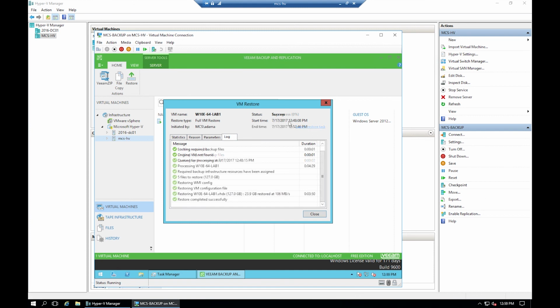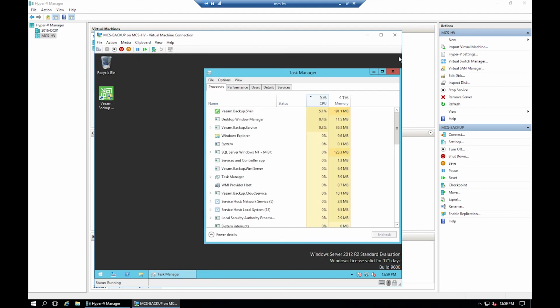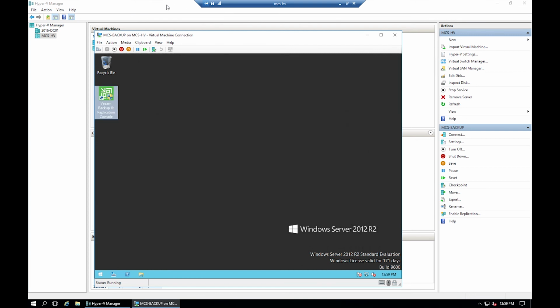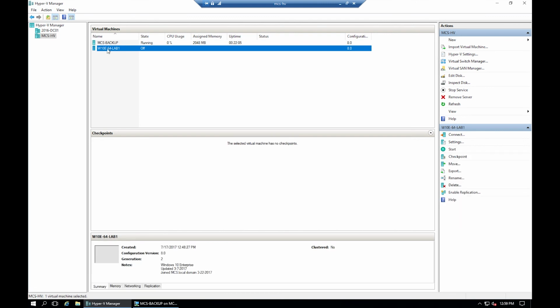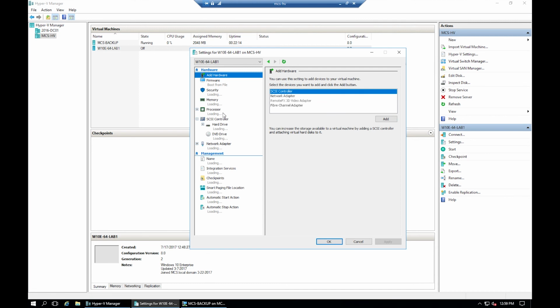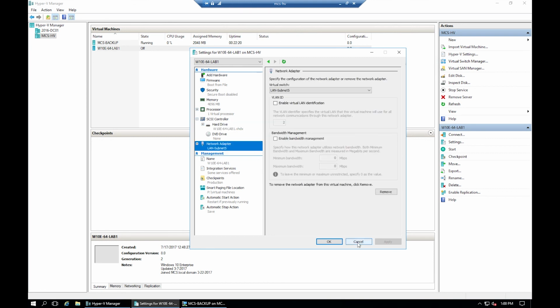It appears that our restore was complete, and it says it was completed successfully, so we're going to close Veeam, and we're going to go back to the hypervisor manager, and we'll see now that we have a Windows 10 Enterprise 64-bit Lab 1 has now been restored. And if we go into settings, we should see that everything is in its proper location. It is. The virtual hard drive has been restored. It's got the right subnet.